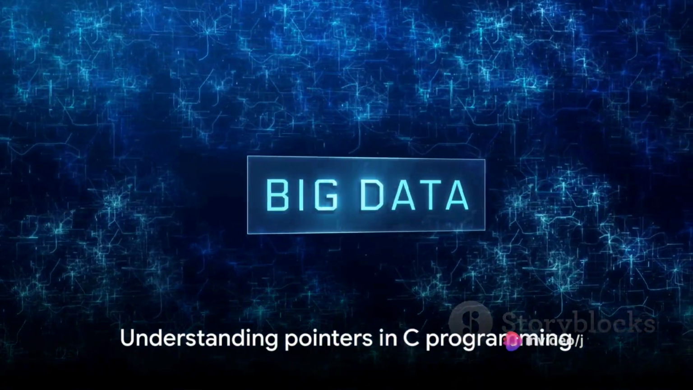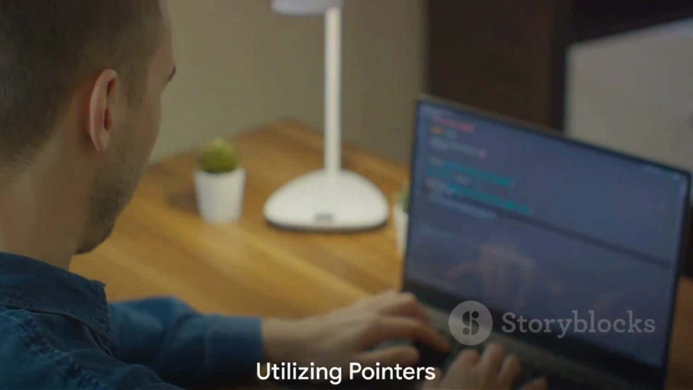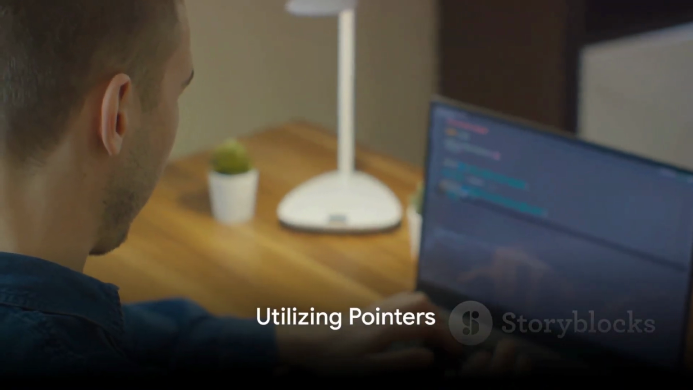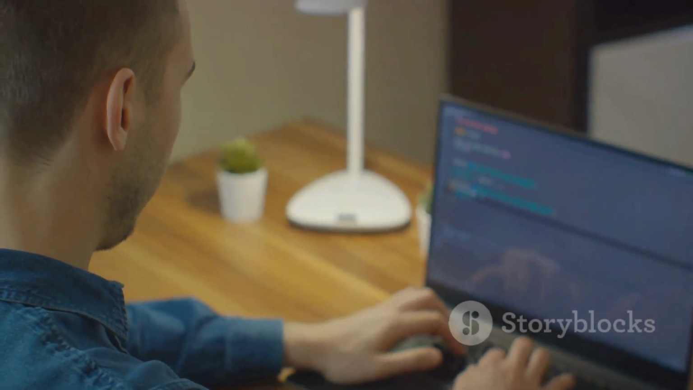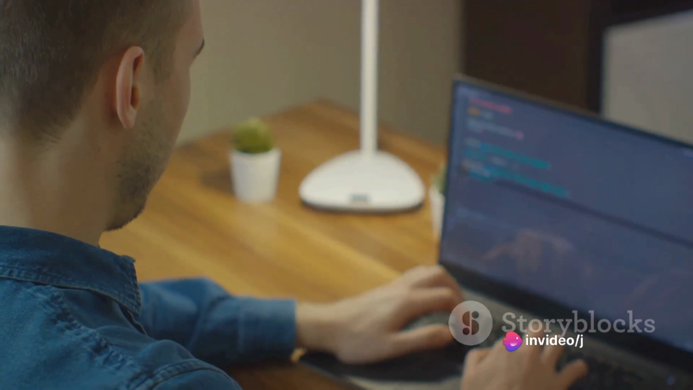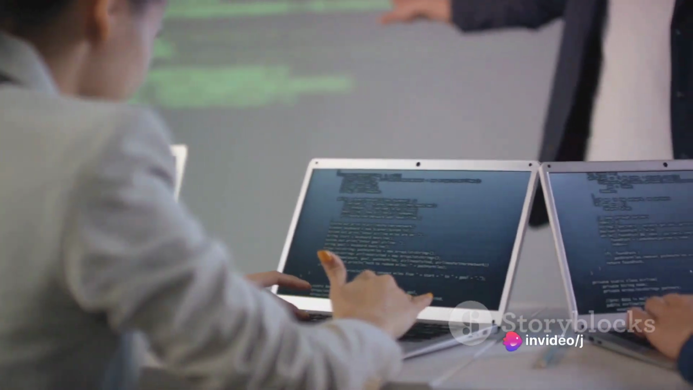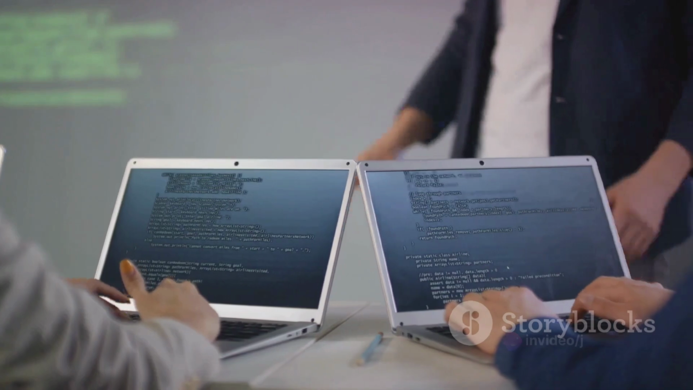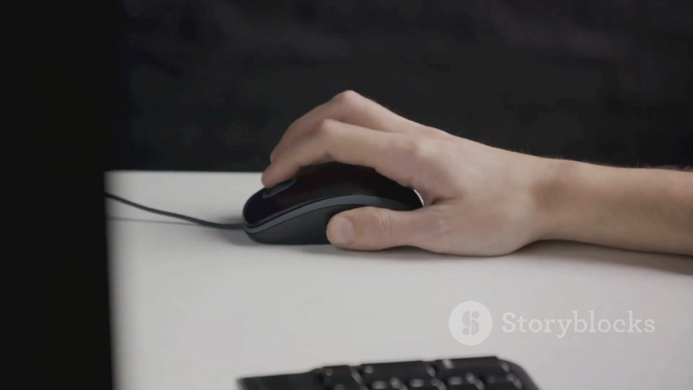The sixth method we will discuss is using pointers. Pointers offer another sophisticated way to build logic in C programming. They're a bit like the GPS of coding, helping us to find and manipulate data stored in memory. You can think of a pointer as a variable, but instead of holding a direct value, it holds the address of where that value is stored.